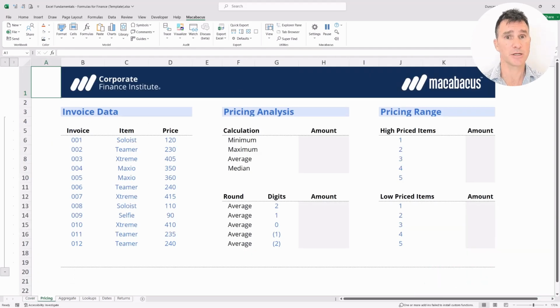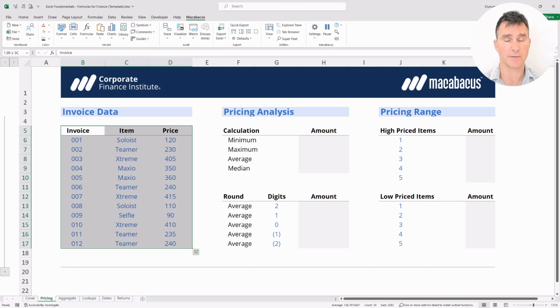So let's get familiar with the data set that we're going to be working with. As you can see right down here, we have some invoice data. On each individual invoice, we can see the item that was sold and the price that it was sold at. And this is a nice sized little data set for us to work on. All of the functions that we're going to experiment with will work on this data set and will work equally as well on larger data sets.